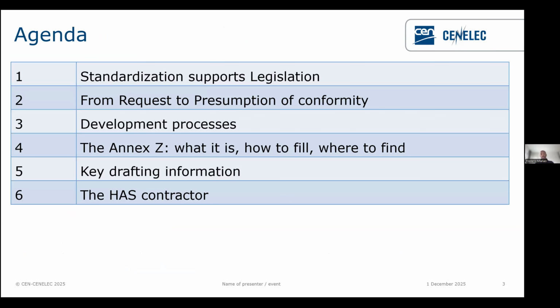I'm an account manager at CENELEC, and I'm the manager of the Harmonized Standard Compliance team, a team that is dedicated to support technical bodies in general in drafting harmonized standards. So the topic today is the Annex Z. And as you know, probably the Annex Z is really a key component of harmonized standards.